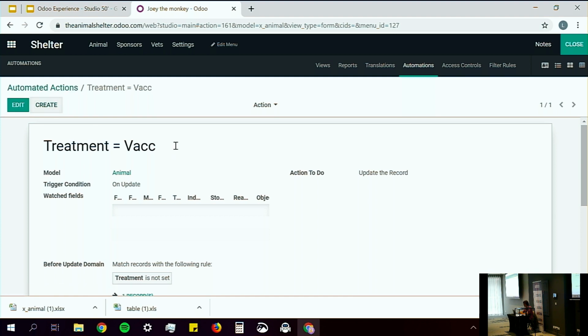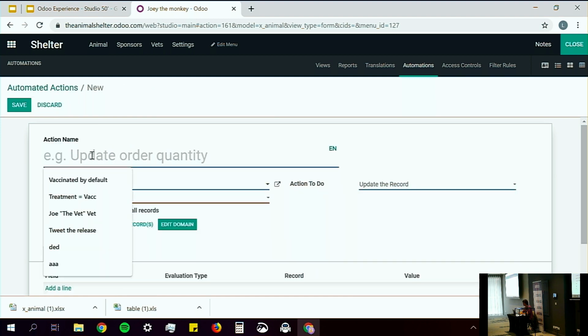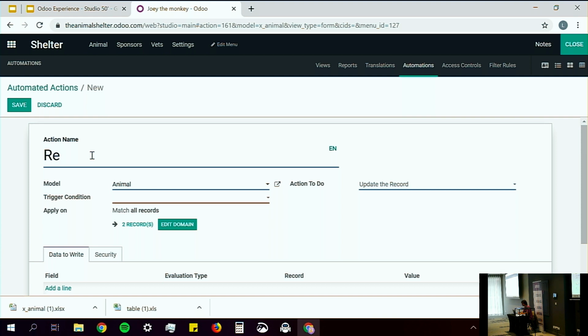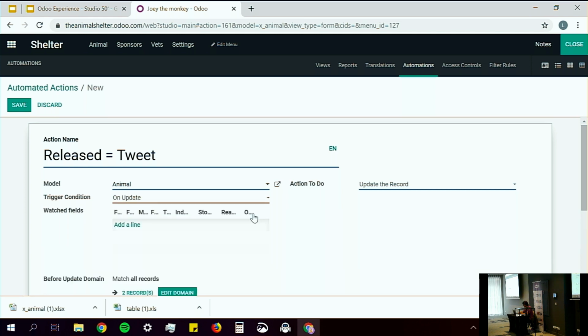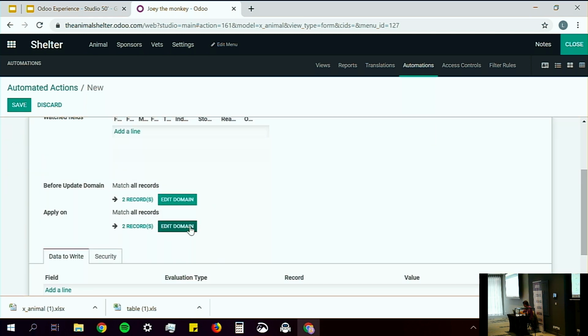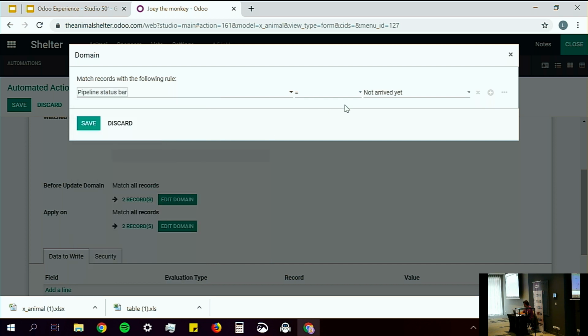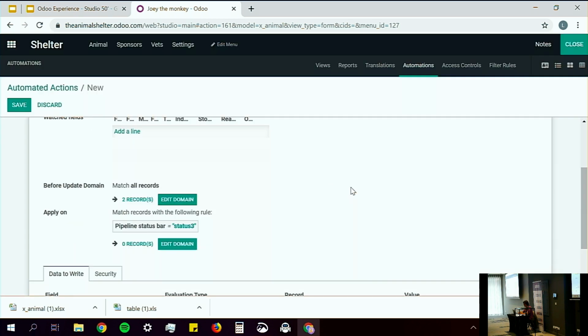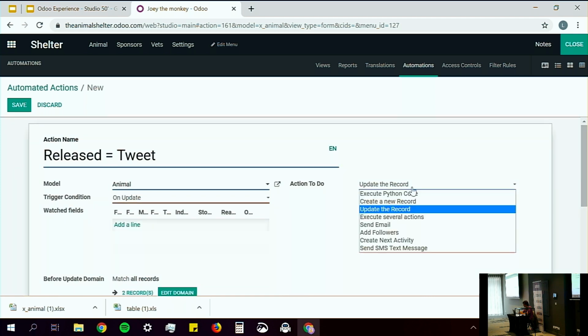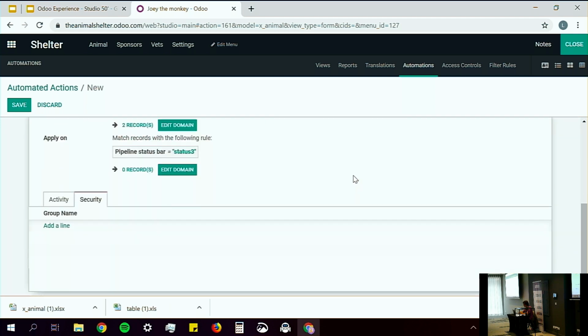Let's create another activity so that you can know the other things we can do. So released equals tweet. So when an animal gets released, I need to remember that I have to tweet something about that because we get coverage, etc. So again, based on update, if an animal is in the status released, what I will want to do is to create a new activity.